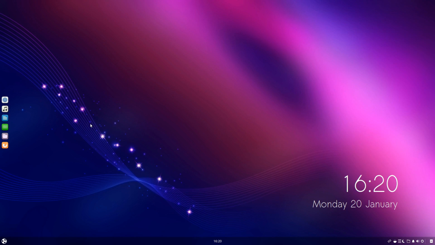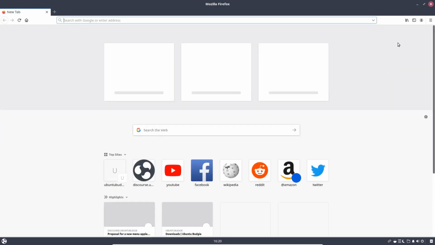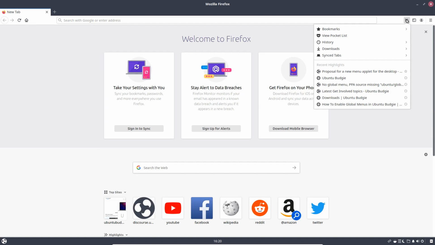In this video we're going to take a quick look at a new menu applet proposal for Ubuntu Budgie. Now I believe there's a PPA for that, I've looked it up and we're going to install this PPA. So let's just quickly check that out.